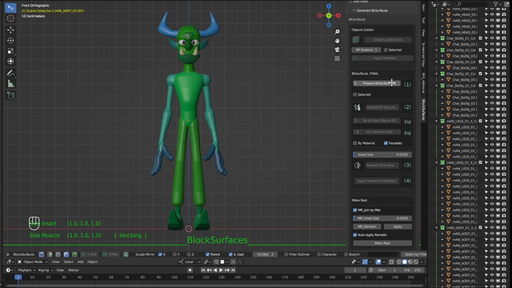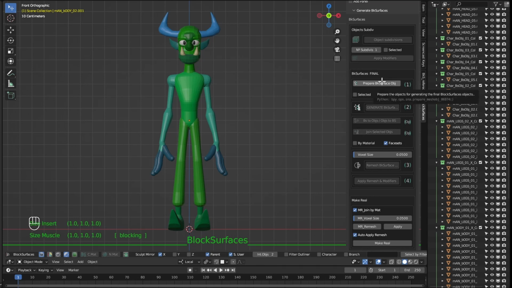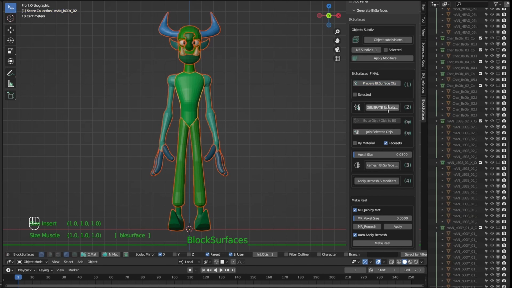And then we would have the process of generating the final mesh, which has these 4 steps, plus an intermediate one that's optional, okay? So, first step, prepare block surfaces objects. In the second step, we would generate the block surface meshes. The next step is optional. Here we could join the generated objects, or have the meshes separately. Let's put them all together into one final object.